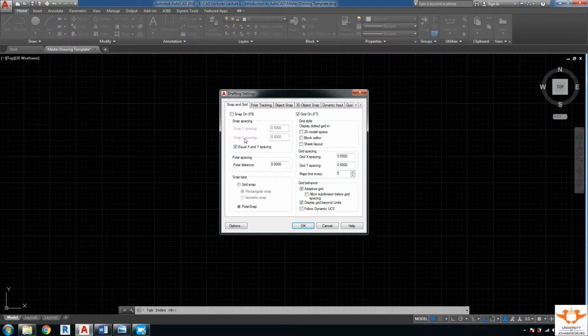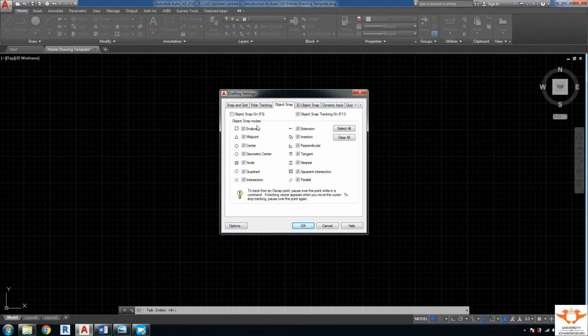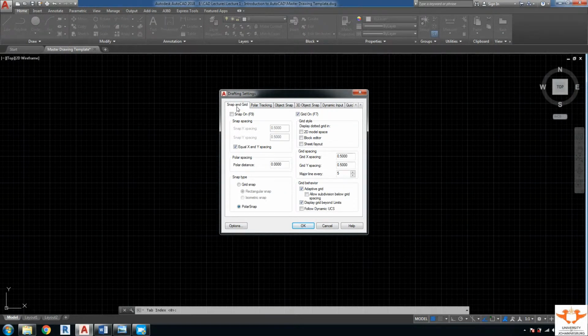So snaps allow you to easily draw in AutoCAD. It will feel like it's magnetic, and pull your mouse towards it when you find an end point or a midpoint or a center, geometric center, node, quadrant, etc. So on the first tab, Snap and Grid, we must activate Snap On, or you could use the F9 key. The second thing we'll do is make sure that our polar snap is on.